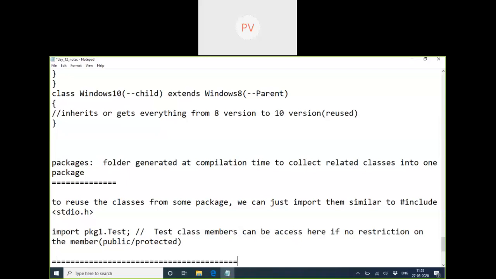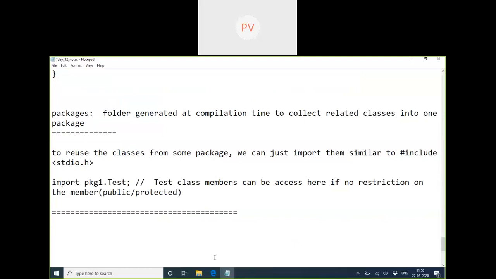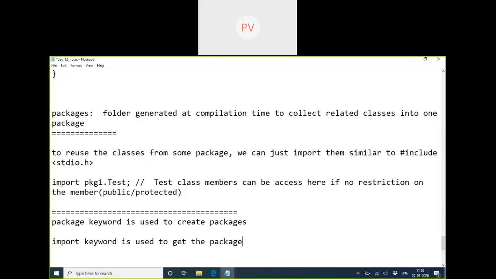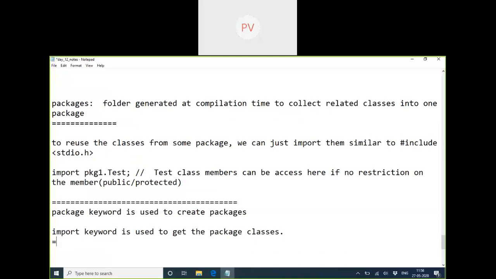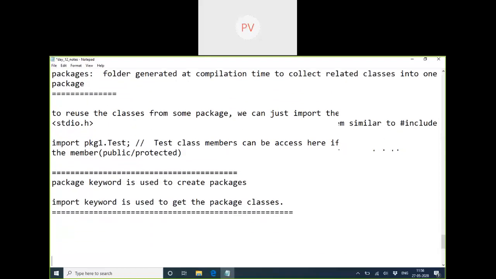So now we are using two keywords here. One is the package keyword, another is the import keyword. The package keyword is used to create packages. The import keyword is used to get the package classes. Now the steps, we have to learn how to create packages.